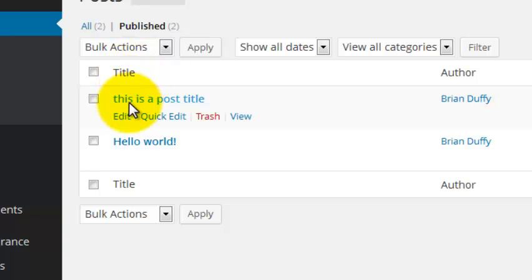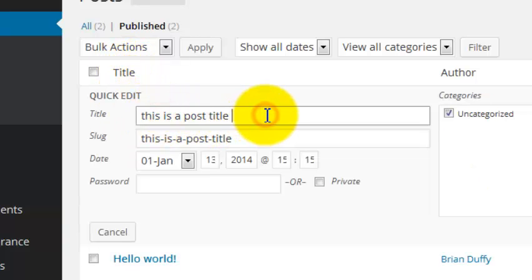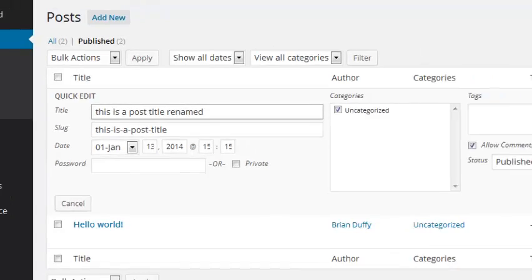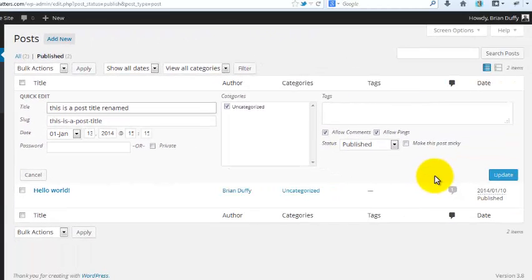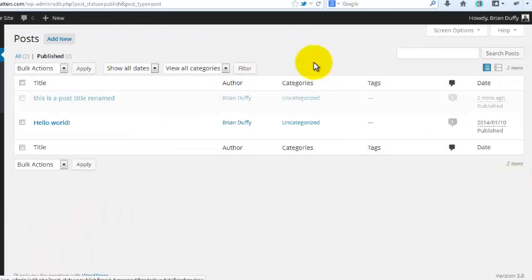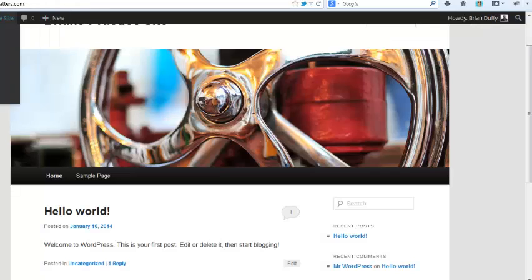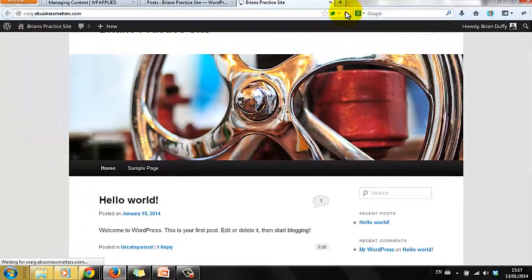Now hover your mouse over the post you created earlier and select Quick Edit. Enter a new name for the post. This is my post renamed, and select Update. If you go back and view your homepage, you will now see the new post title.